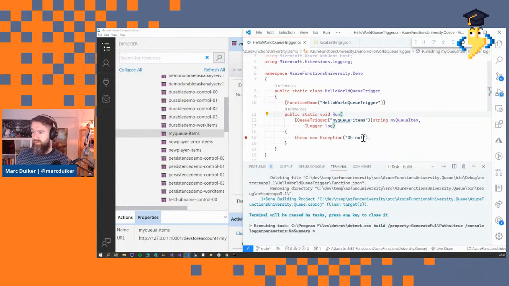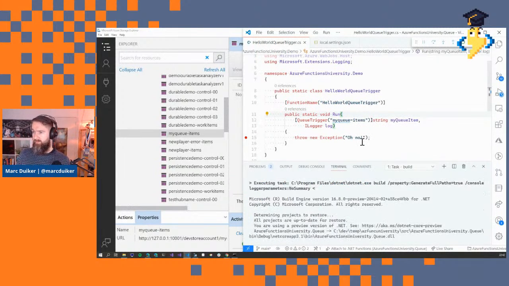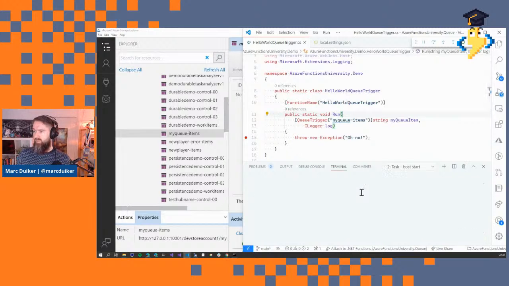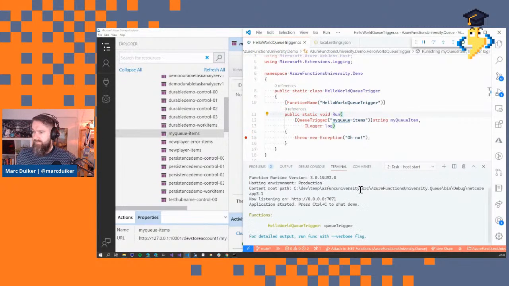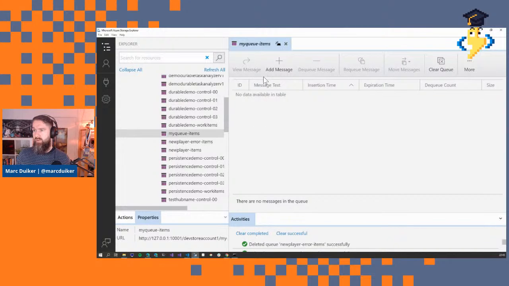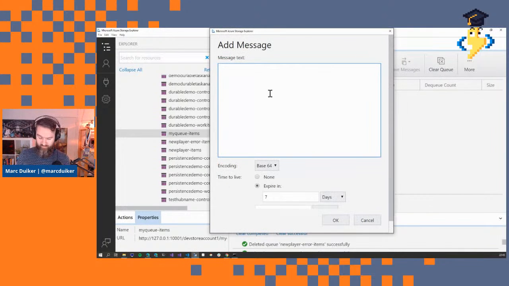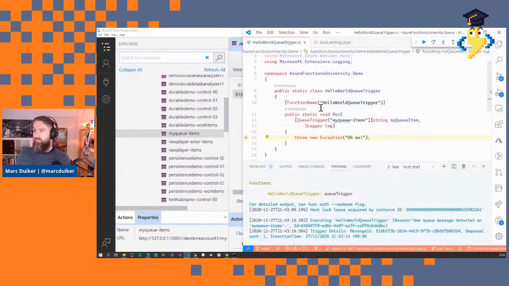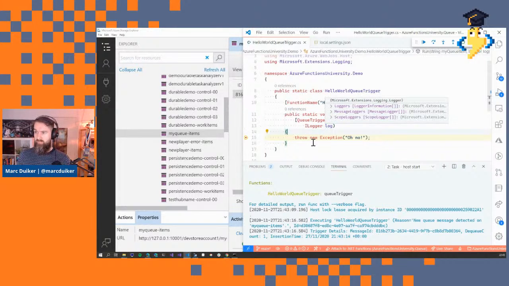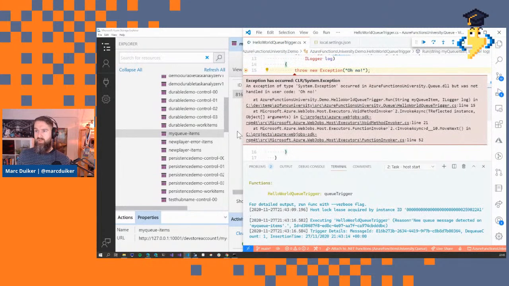I put a breakpoint here so we can monitor the process. It's building, it's starting the local Azure Functions runtime now. Okay, it's up and running. So let's put in a message, and this will fail. Okay, it's being picked up. So let's now step over this. Okay, so we have an error, right? So now we can continue.